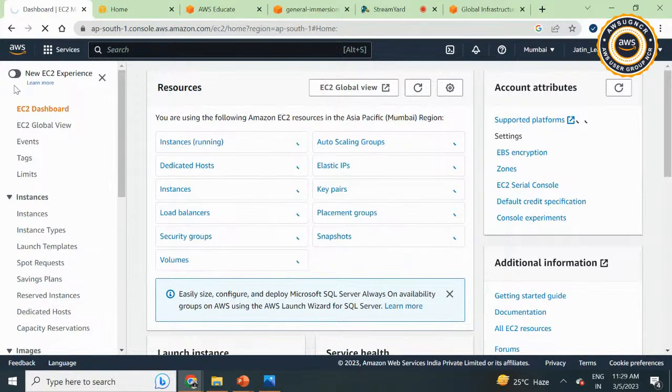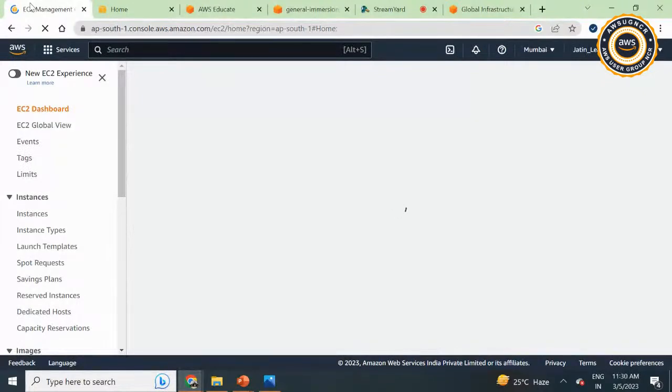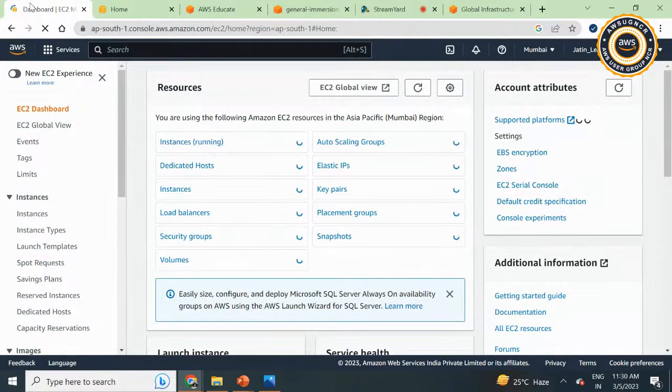Okay. Let's start our demonstration. Let me give an idea of what we are going to do as a part of this particular demo. We will launch an EC2 instance, and then we will connect to that EC2 instance in two ways. One is EC2 Instance Connect, another is PuTTY. That is an open SSH client. Okay, so let's do that.